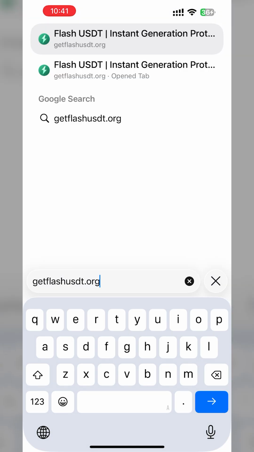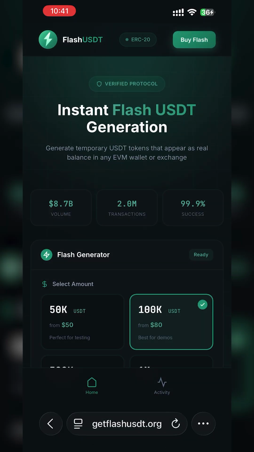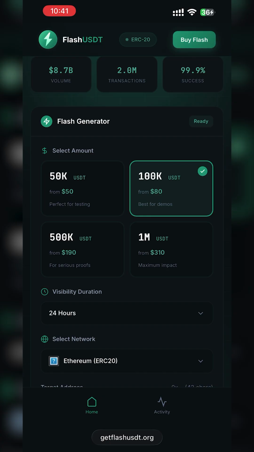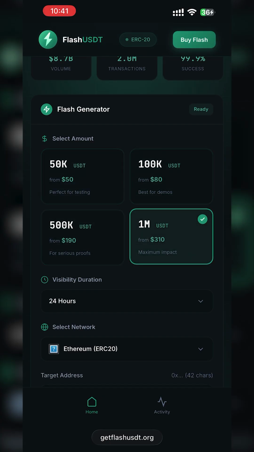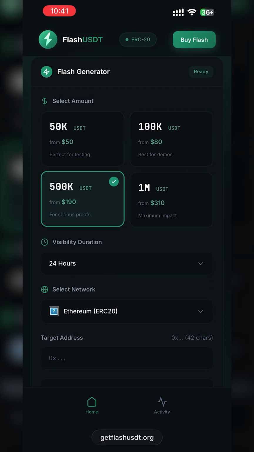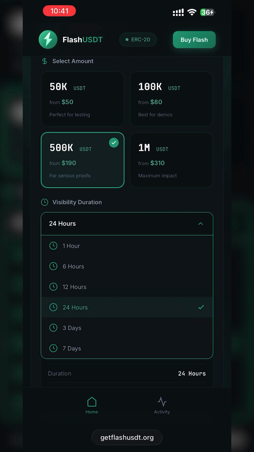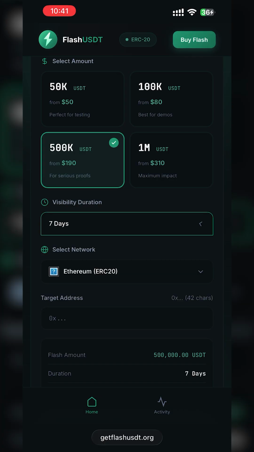So let me show this working in real time. Okay, I've got the dashboard loaded. First choice here is quantity selection. 4 different package tiers displaying, each shows pricing breakdown and intended scenarios. I'll go with this tier. Good. Now I'm setting visibility duration, options spanning 1 hour through 7 days. For this demonstration, locking in 7 days.